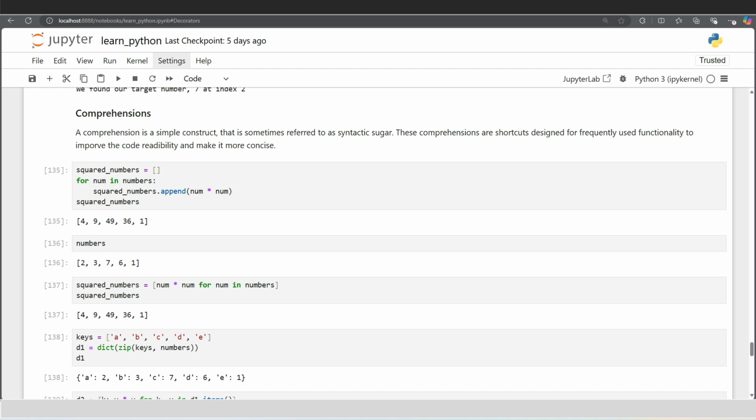Let's start with another important topic, which is about comprehensions. These are simple constructs that are sometimes referred to as syntactic sugar, and these are shortcuts designed for frequently used functionality to improve the code readability and making it more concise.